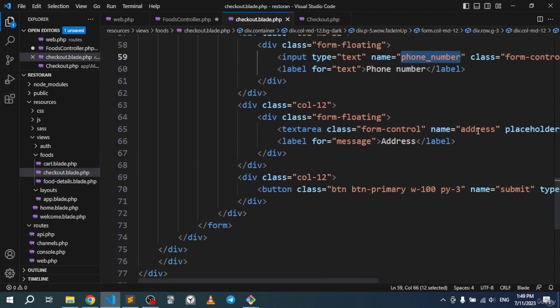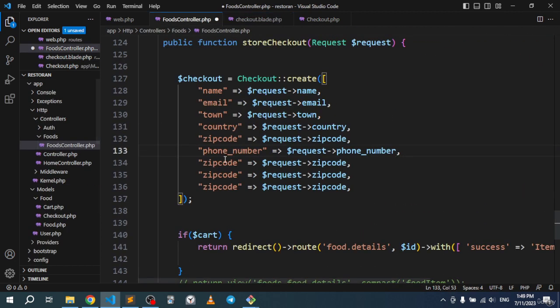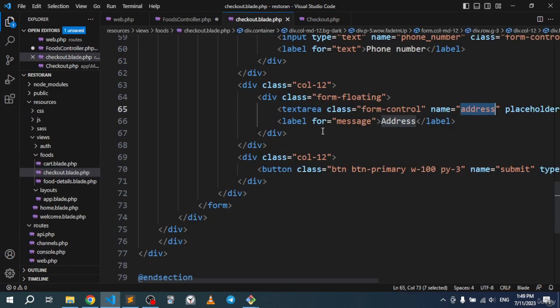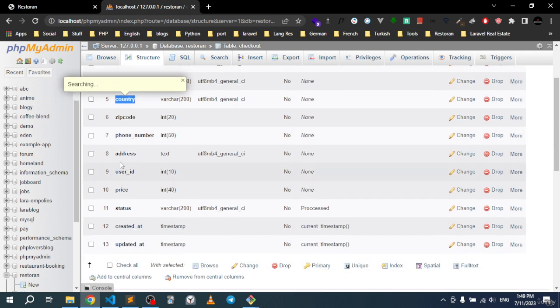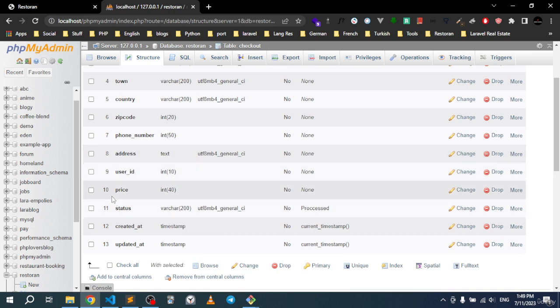All right, so right after this, we will have the address. I guess that this is all for here, but after the address, we have the user ID, the price, and the status. We're already putting that through phpMyAdmin right there, so we're not gonna type it in.